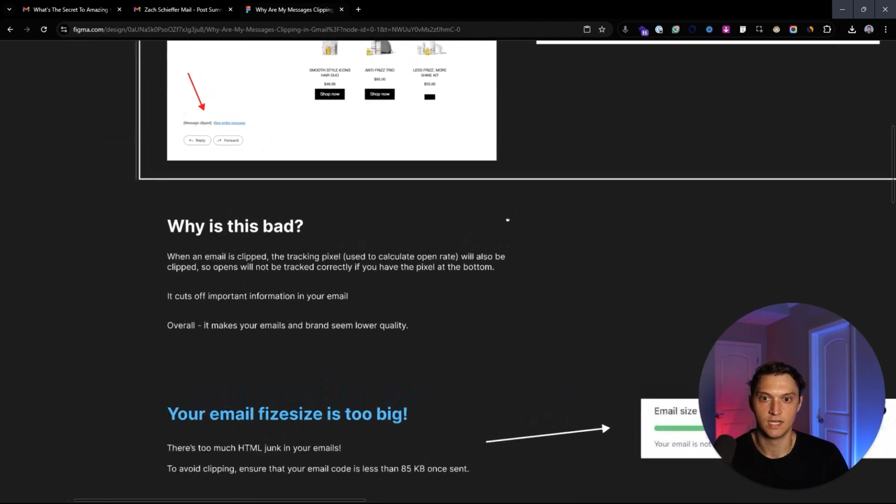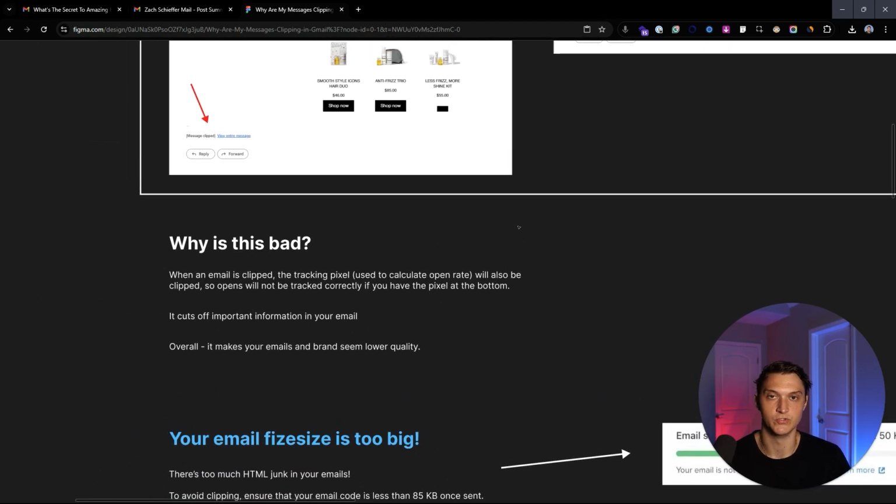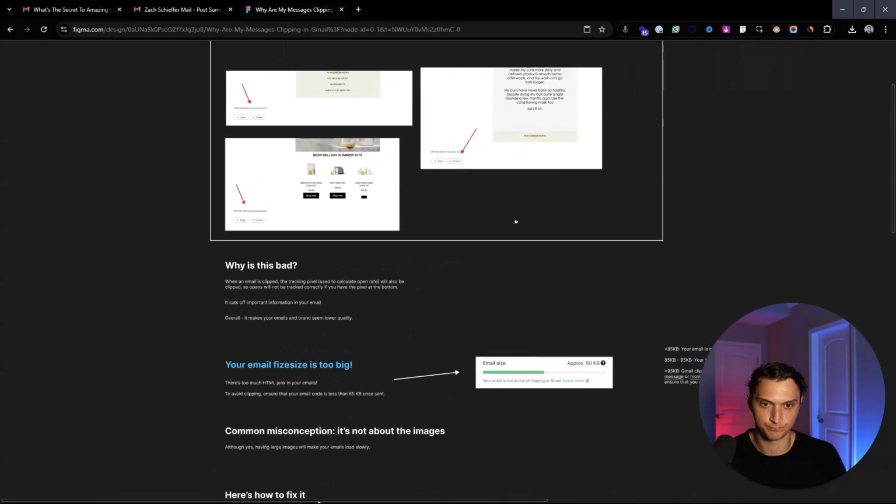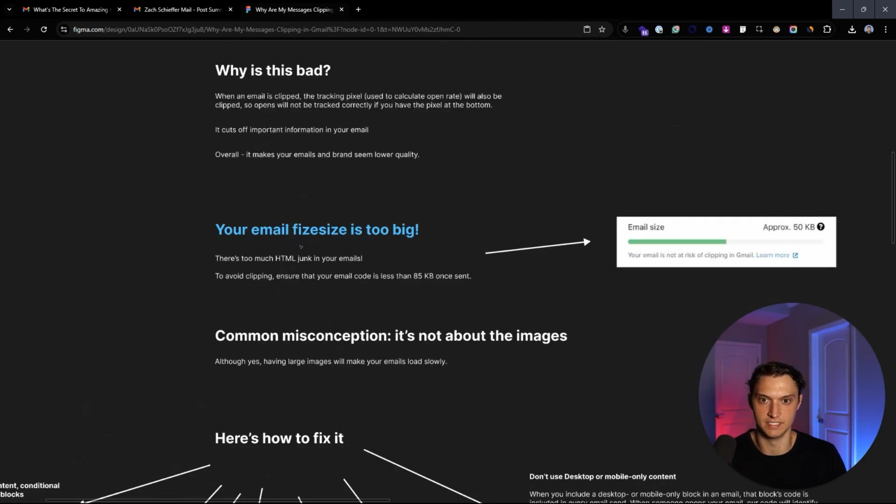The reason is, number one, the tracking pixel that's used to calculate your open rate will also be clipped because that's normally at the bottom of your email. So your open rates are going to be really messed up. It's of course going to cut off important information in your footer. And overall, it's going to make your email seem lower quality and make your brand, therefore, seem really low quality as well. So you definitely don't want this happening.